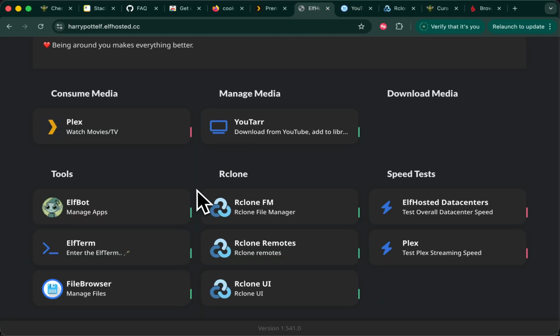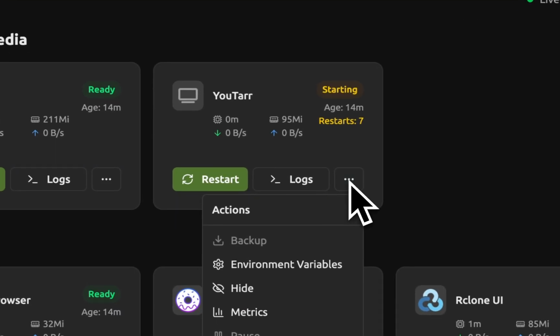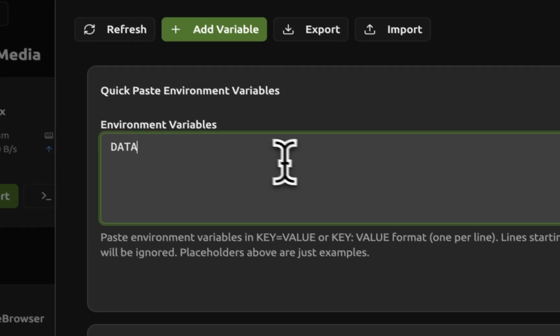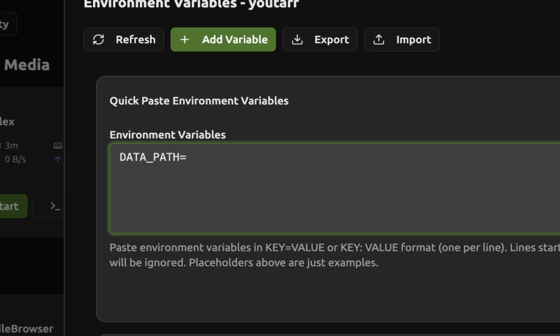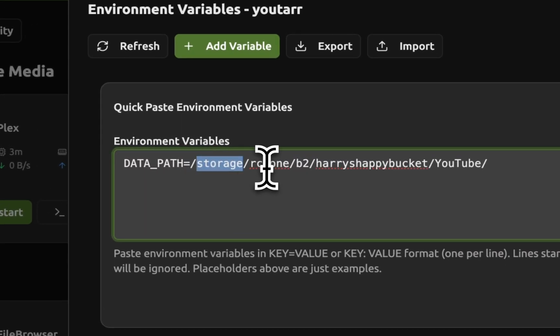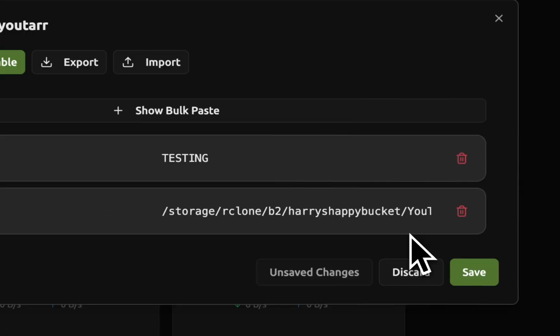Once again, we go to our dashboard. This time we launch ElfBot. ElfBot is our in-house tool that allows us to customize our apps. And in the case of YouTarr, we customize by setting environment variables. Find YouTarr, click the three dots, go to environment variables. And you're going to just type in data_path equals storage and the path to your storage. In ElfHosted, all storage is prefixed with /storage. So by setting this environment variable, we're telling YouTarr this path is where you're going to save all your videos.